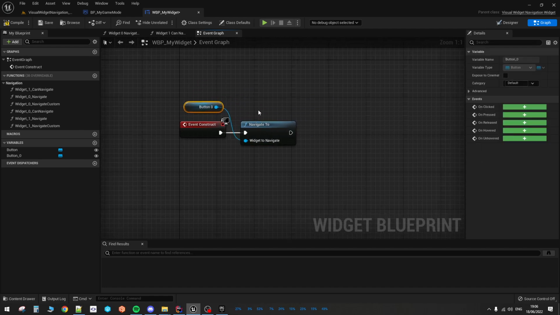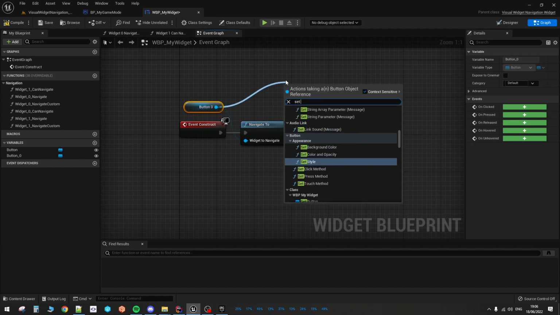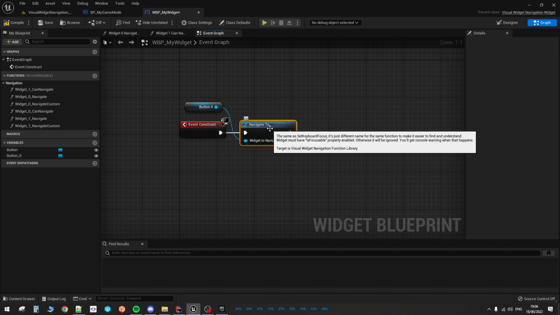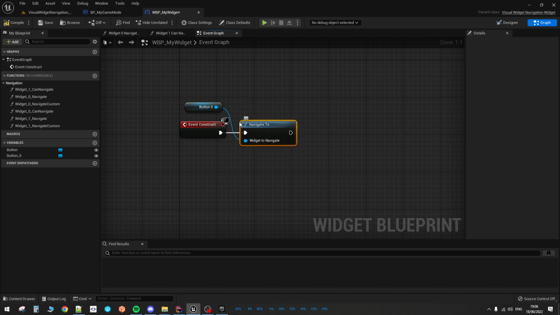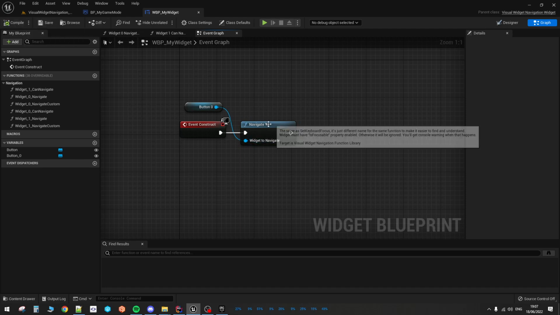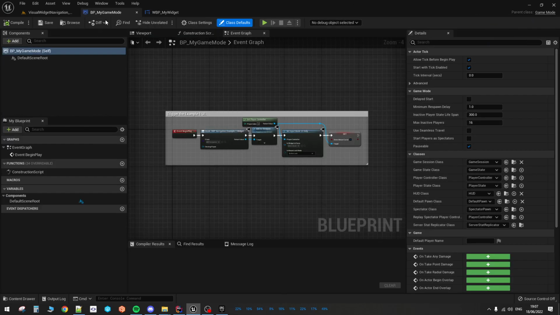If you are familiar with the widget navigation that was in Unreal Engine before, you can also do set keyboard focus. It will work the same way as this node. It even says in the description here that it's the same as set keyboard focus. It's just that the name was changed so that it's easier to understand that we are building navigation. So I'm sticking to the navigation naming scheme. And yeah, so it should work now.